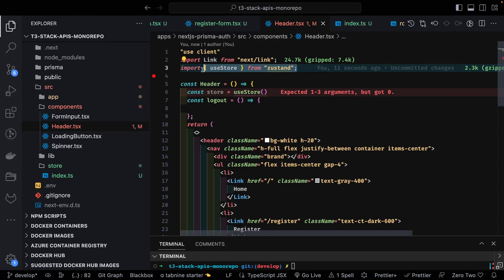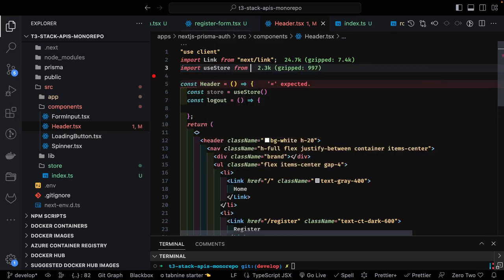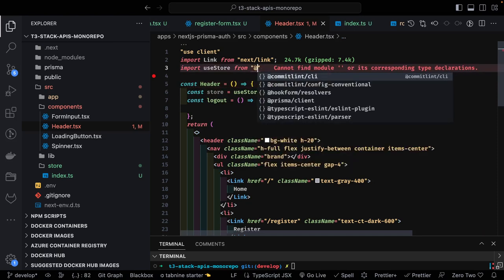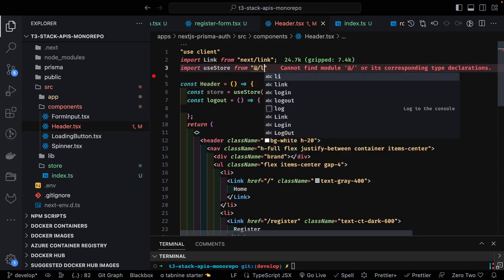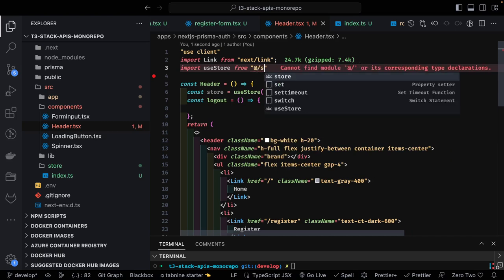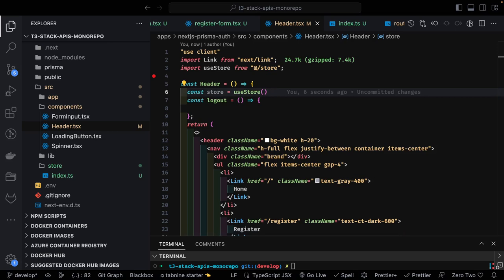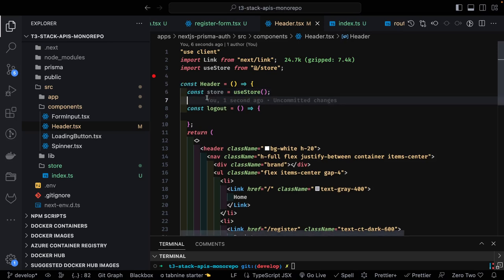Do I need to pass the APIs? This is a use store coming from the store library. So this is wrong. We have already created a store library inside lib, store, user store. User store will give us the store, and then we need to find a way to manage the session also in the application.